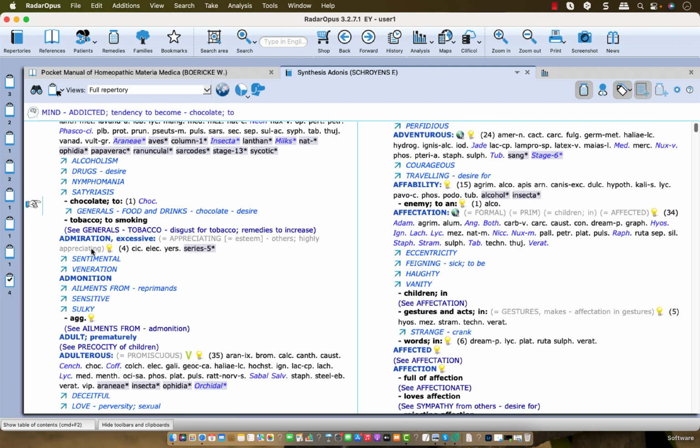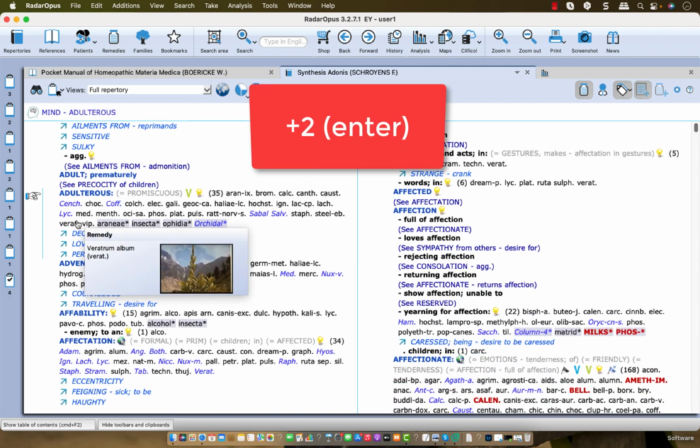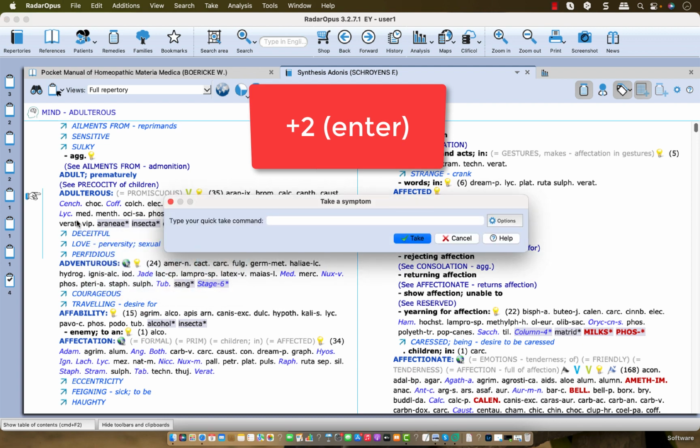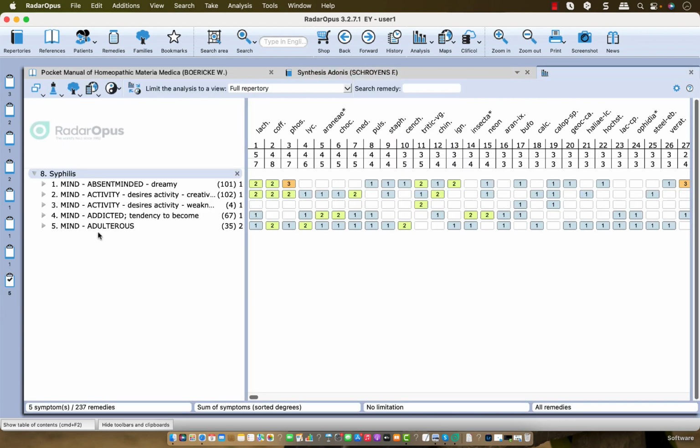So let me put the hand in front of another symptom. I can also say plus, then I can say the degree, the intensity. So that's not to which symptom clipboard, number 1, 2, 3, 4. No, that's if you want to give it an additional intensity. So I can say a 2 or 3 or 4. So if I do here a 2 and then on the keyboard press enter or click here on take, if I now open this clipboard, you see that here mind adulterous has here a 2.